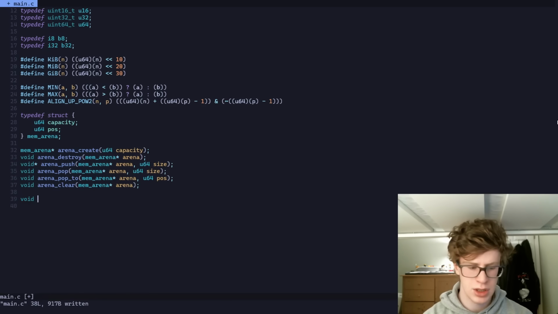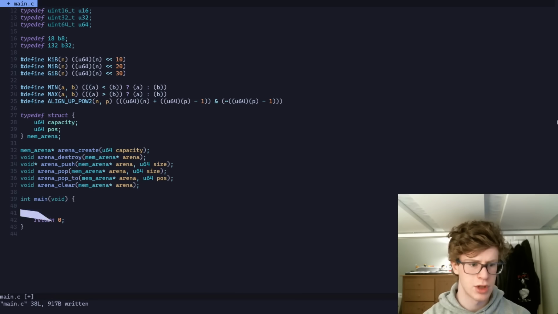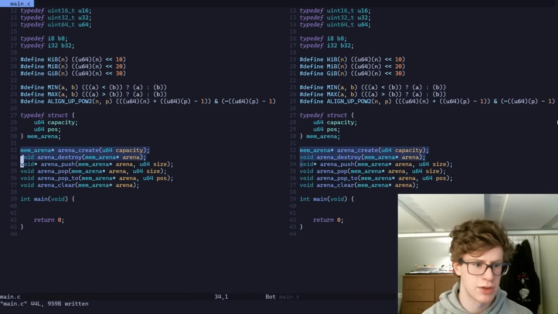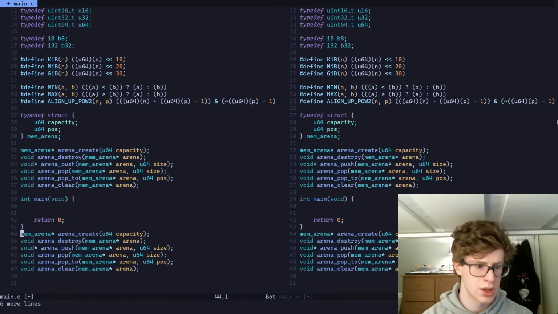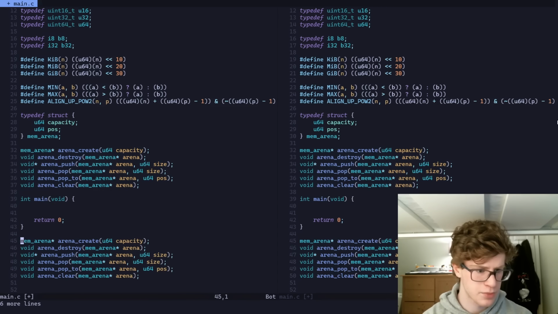So this is our little interface here. Obviously in real life you would have separate files for this, like arena.h, arena.c, whatever. But for this example, I'm just going to put everything in the one C file here. So let's start off by implementing these.